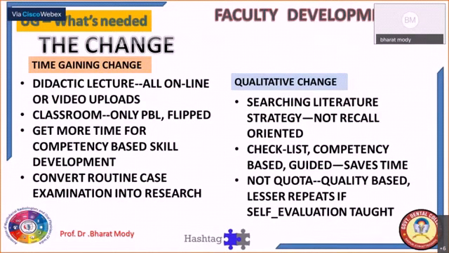Competency based should be there, which is not there. So searching for literature is what we need to do, rather than students having to remember everything. They should, within 5 or 10 minutes, search on PubMed and give you the results if you ask a question to them. I have already talked in the last lecture about how it can be done.